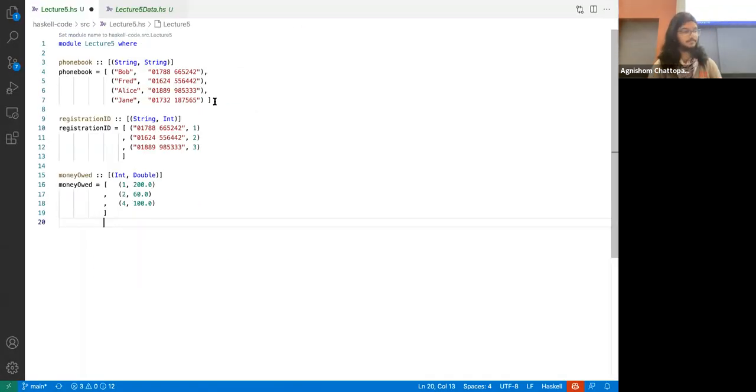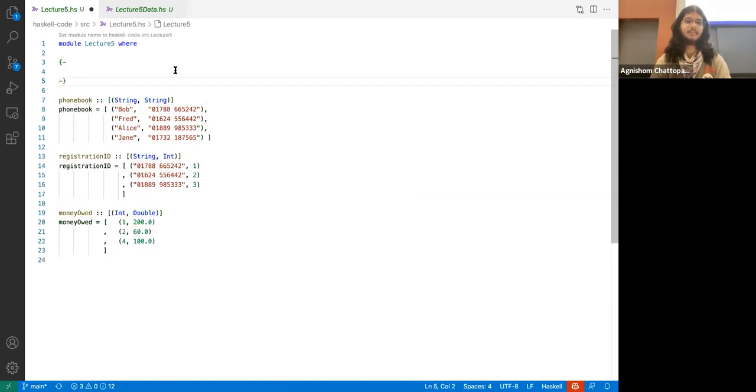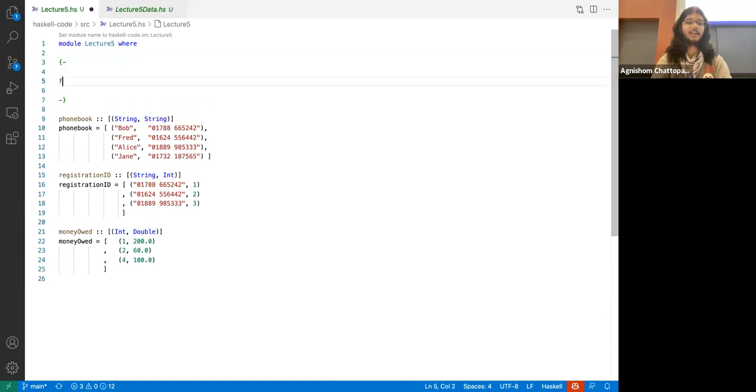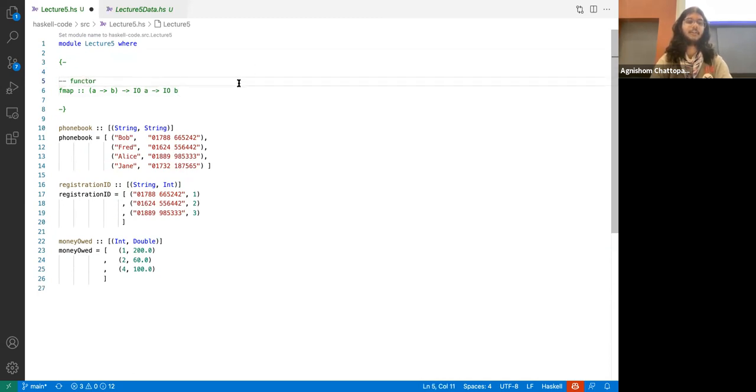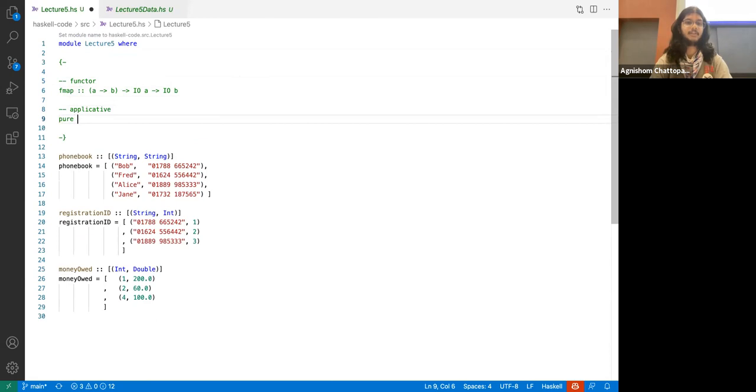So before I start, I want to recap a little bit about some of the aspects of IO I talked about yesterday. There were different interfaces, so to speak, that were available for IO. First of all, IO was a functor, and that meant that IO had this method called fmap, which we could write like that. So this is known as being a functor, and then it was applicative, which meant that there was a function called pure, which had this type.